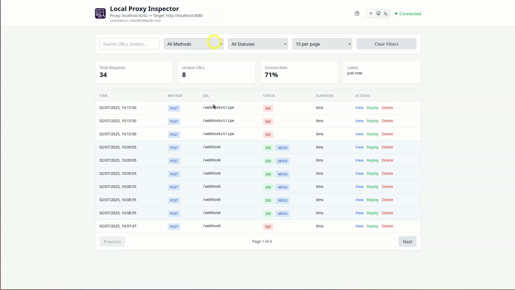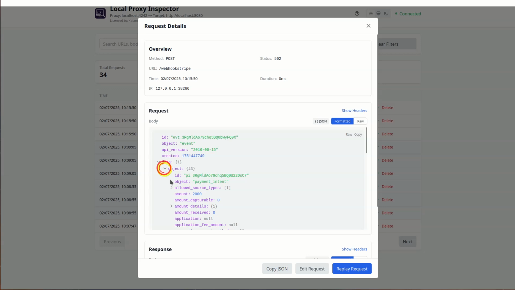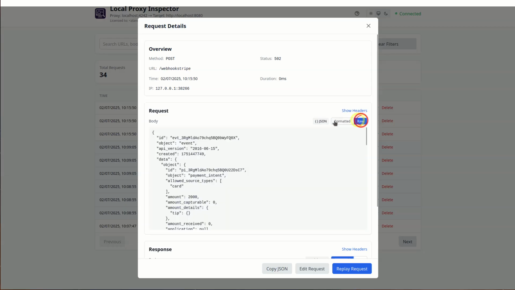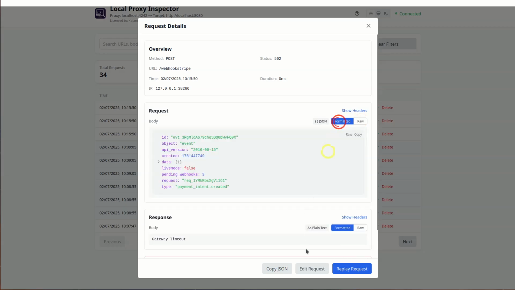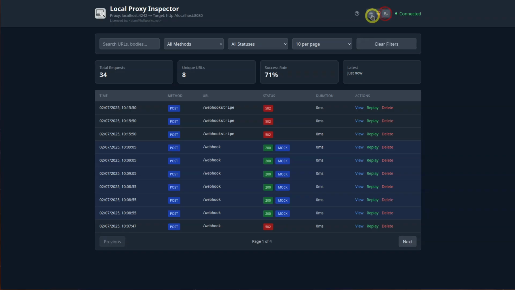3001, we can see that the 502 messages have come in here, and we can view the data, the objects, the detail of what's come in. You can see it in raw mode if you want to, formatted mode. We could edit the request and replay it, but it would go to 8080 and there's nothing listening. But if your system was listening, you can do that. So that's that. Of course, we're developers, so you can also switch to dark mode.